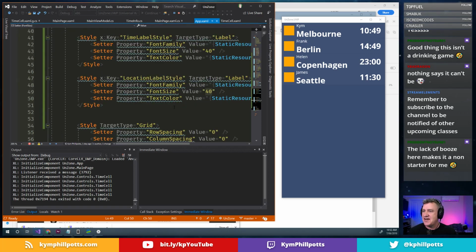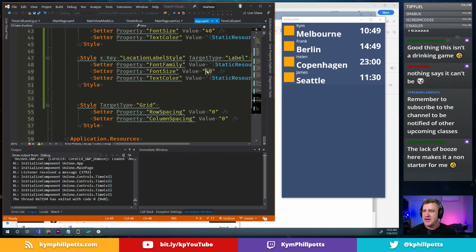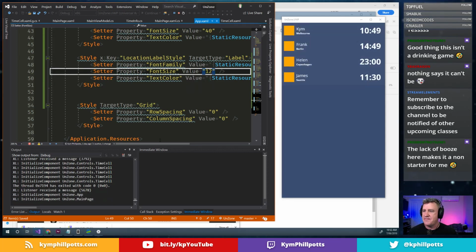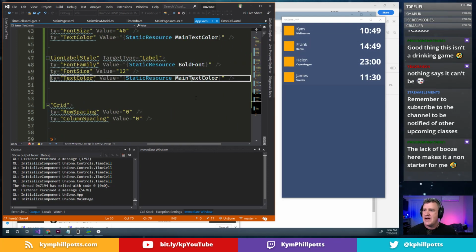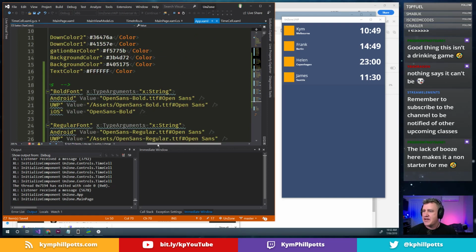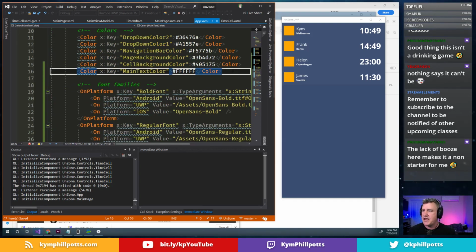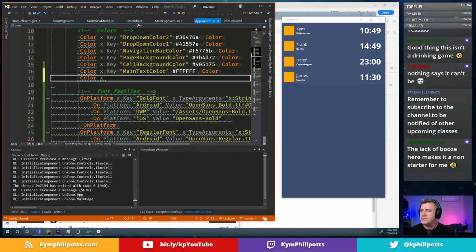Let's adjust that font size. So I don't think we want that to be 40. I think we probably want it to be a little bit like 12 or something like that. Yeah, that's good. Let's get another color here for the location information. So let's call this, say, location text color.